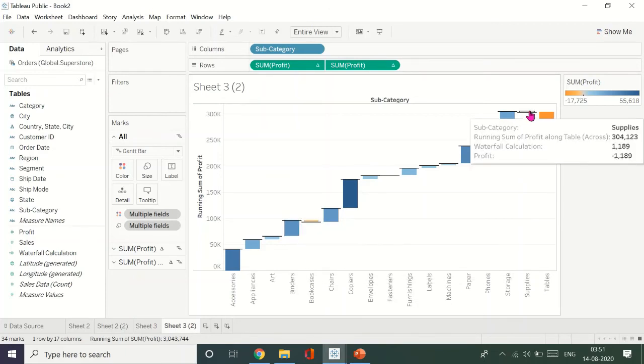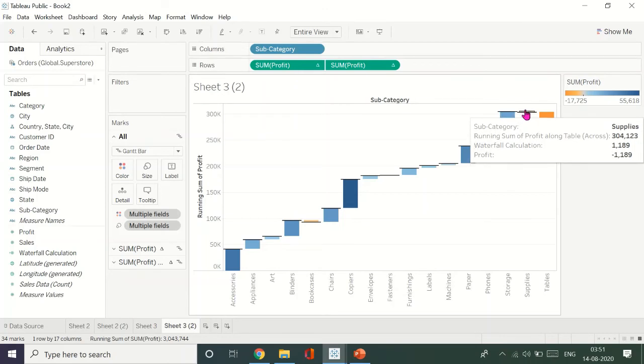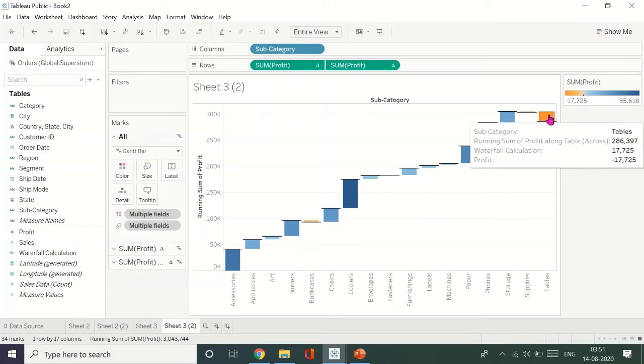And over here, if you have a look at the running total, from 3,05,000 it goes to 3,04,000, and it falls to 2,86,000. So we've got bookcases, supplies and tables that are doing bad, and the others are doing well in terms of profit. So this is how you create a waterfall chart.